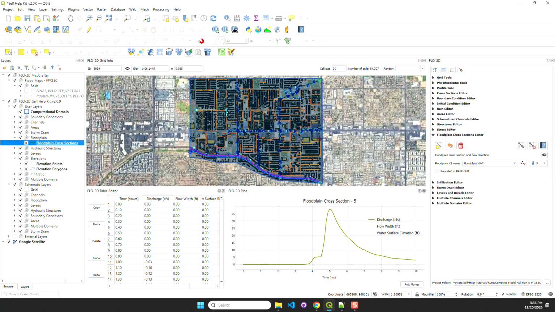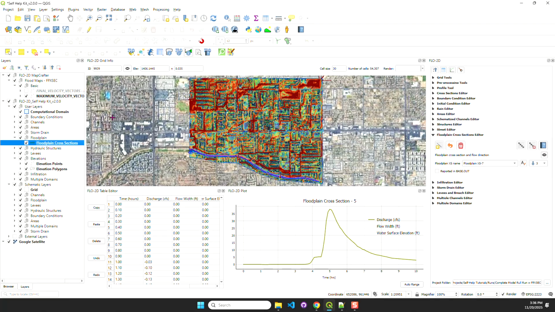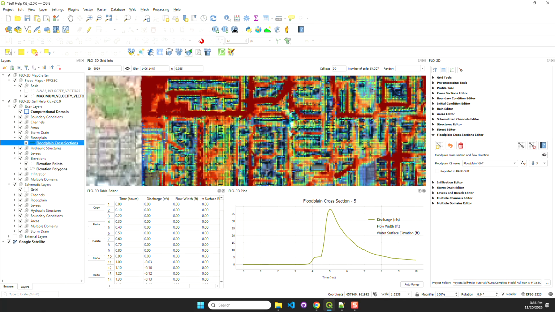Before you get your floodplain cross sections, you want to do a short run, like a 2 or 3 hour rainfall event. So you don't have to run a full model and get some general flow directions for your model. And then you can use these flow directions to build floodplain cross sections.